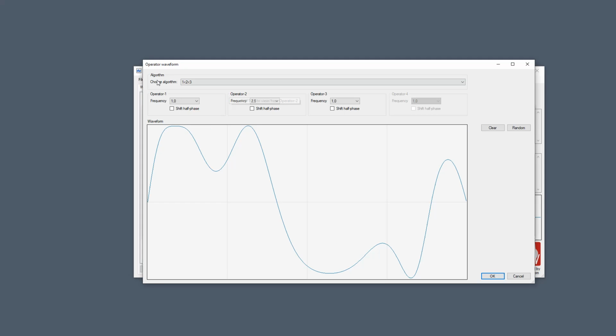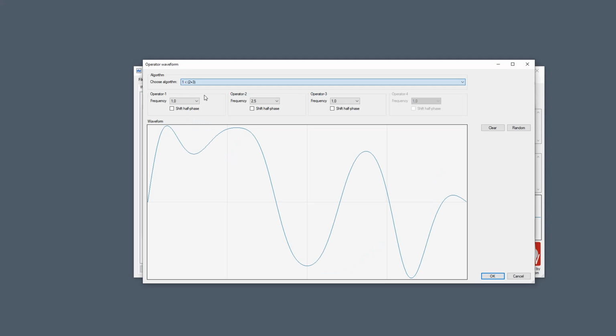For example, this one, 1 < 2 < 3, indicates that operator 3 is modulating the phase of operator 2, which modulates the phase of operator 1. This next one, 1 < (2 + 3), should be read as operator 2 and 3 are mixed, and then that mixed signal is used to modulate the phase of operator 1.